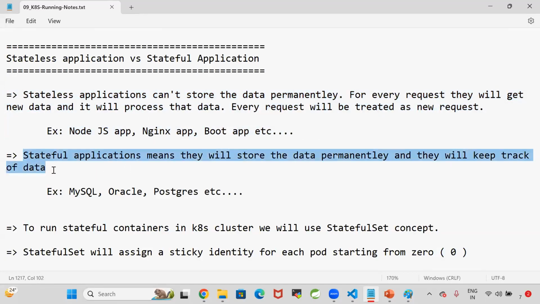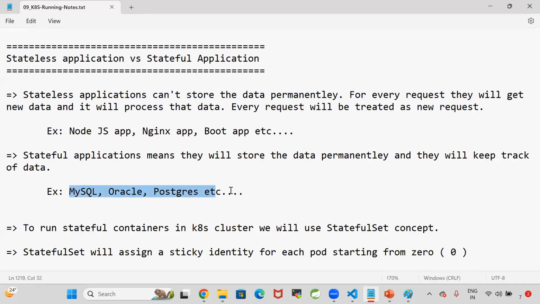Then what about stateful applications? Stateful applications store the data permanently and keep track of the data. For example, with a MySQL database, once we insert a record into the database, that record is inserted permanently. MySQL, Oracle, Postgres, there are several databases available. When we deploy database containers on Kubernetes, those containers are going to maintain the data. So the application which remembers the data is called a stateful application, and the application which does not remember the data is called a stateless application.